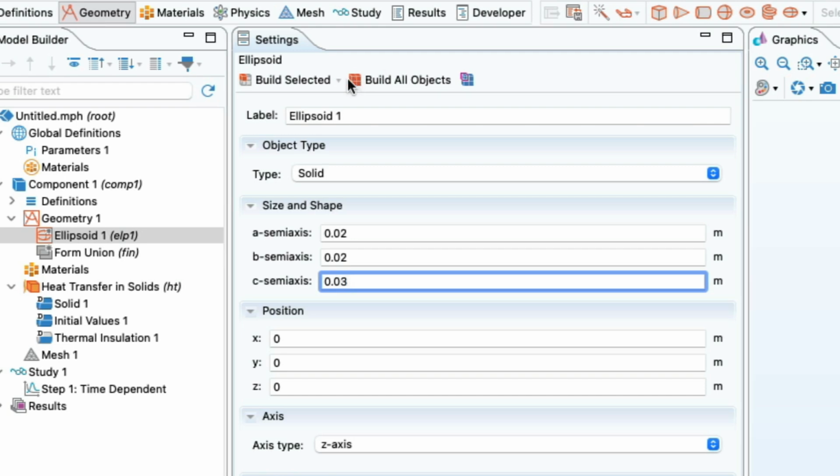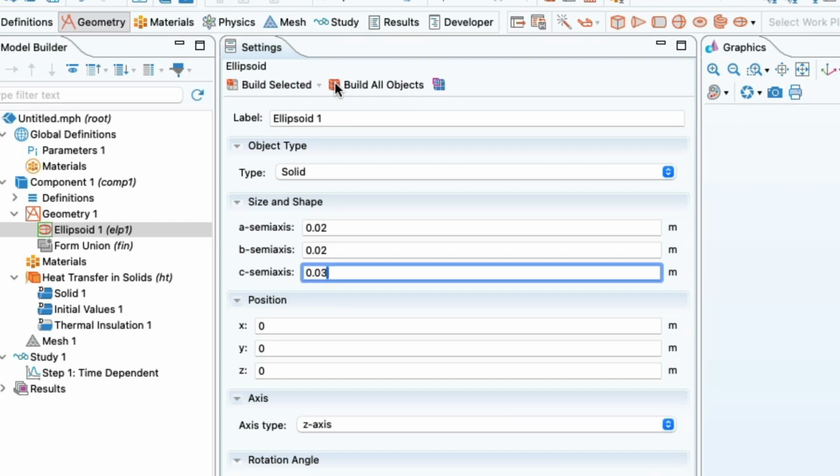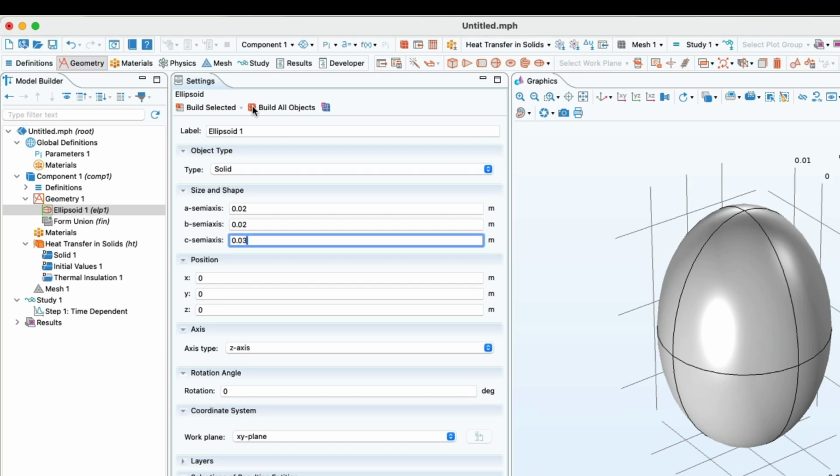Now, if you're one of my students, you know the weight of your potato, and by coming up with a reasonable estimate of the potato density, you can tweak the semi-axis until you get a good fit. After we have entered our values for the semi-axis, we click Build All Objects and we can see our potato. Time to enter some values for heat transfer characteristics.